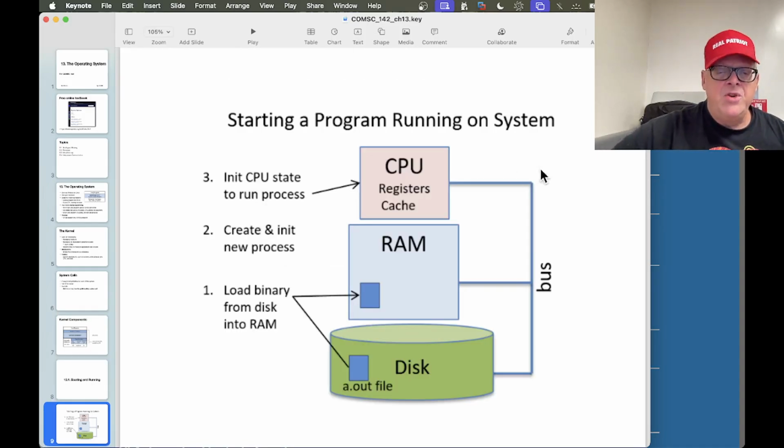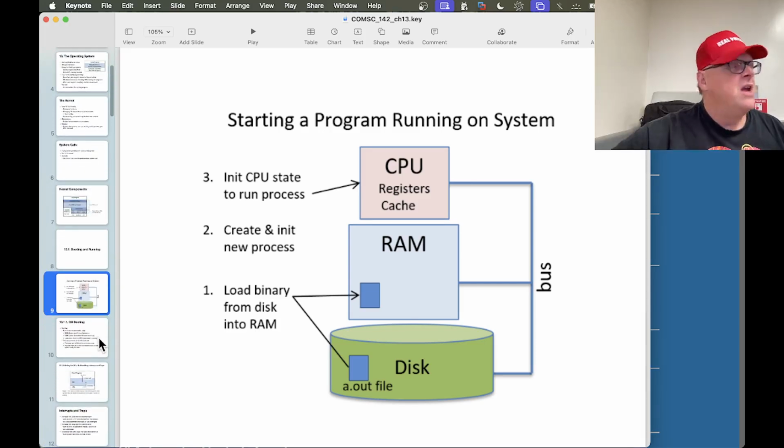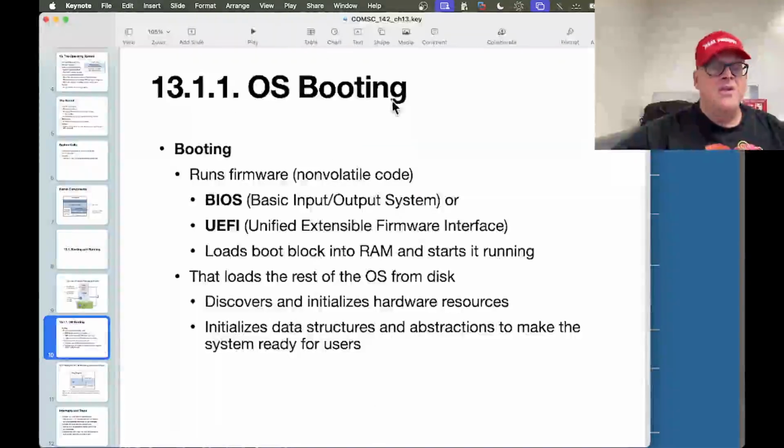So when you boot up the machine, you start a program. You start running your program, it loads the binary from the disk into RAM and runs in RAM. It makes a copy of the data on the disk into RAM, and then it creates a new process and tells the CPU to run a new process, which then allocates some RAM and other things for it.